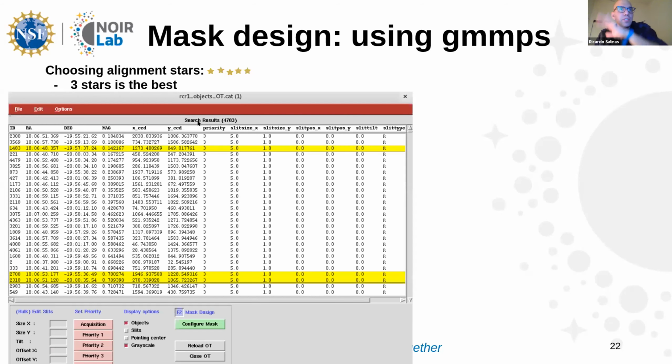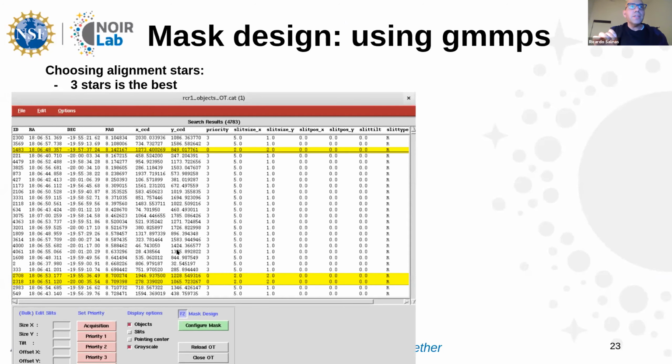So this is what I did here. This is, again, my object table. I look for them in my image, and I chose these 3 stars, and just like Rodrigo showed you, you can operate this table directly. In this case, these 3 targets were just another target, like any other, and I'm going to make them acquisition stars just by clicking on this acquisition box there. And this is the result.